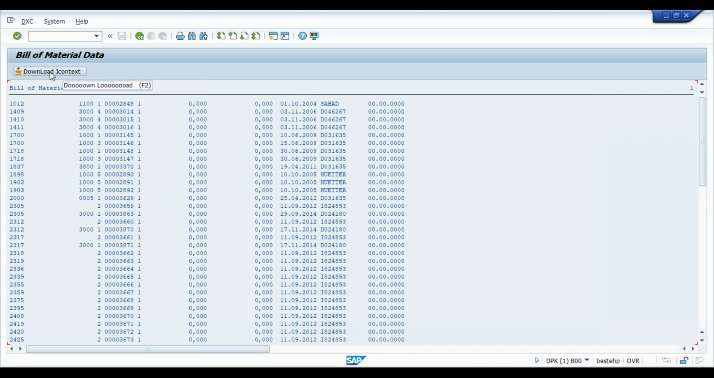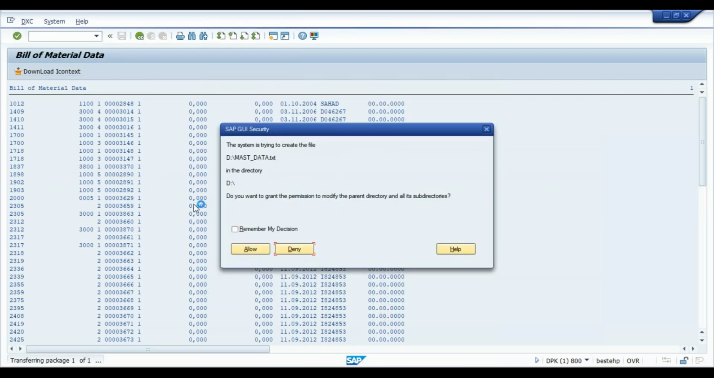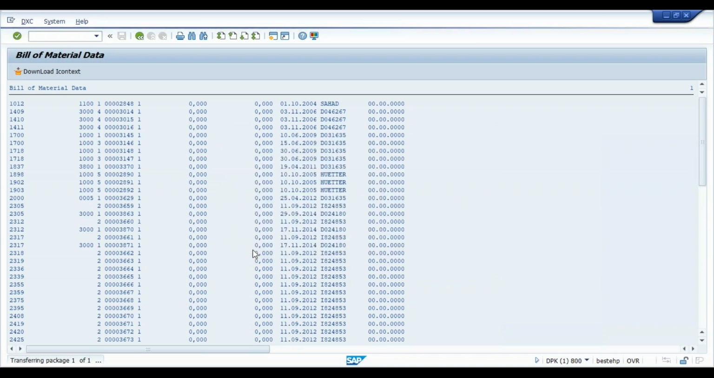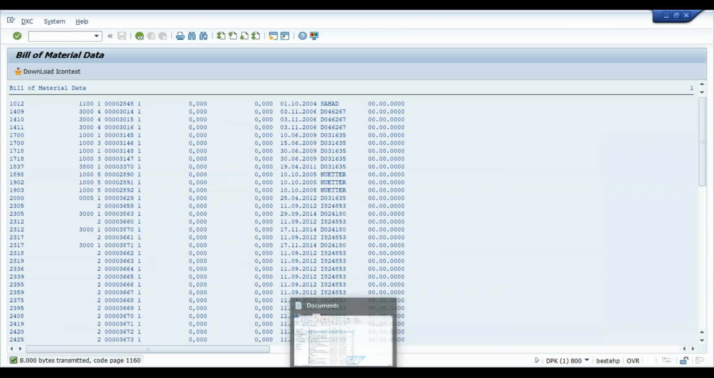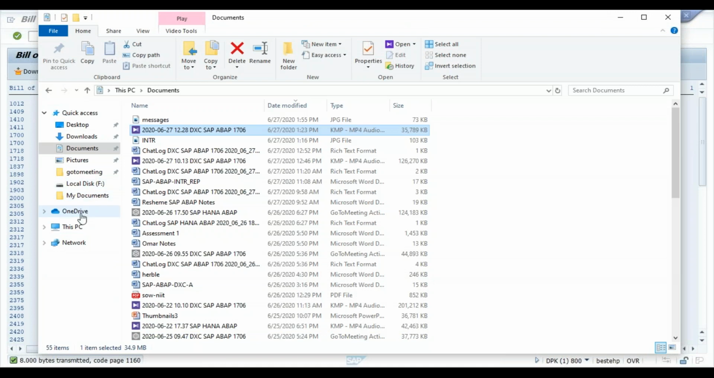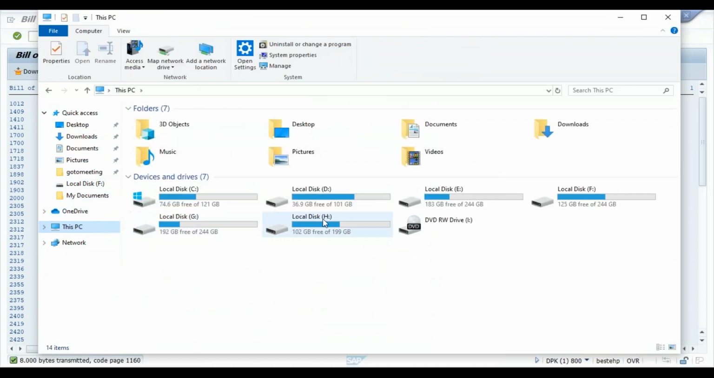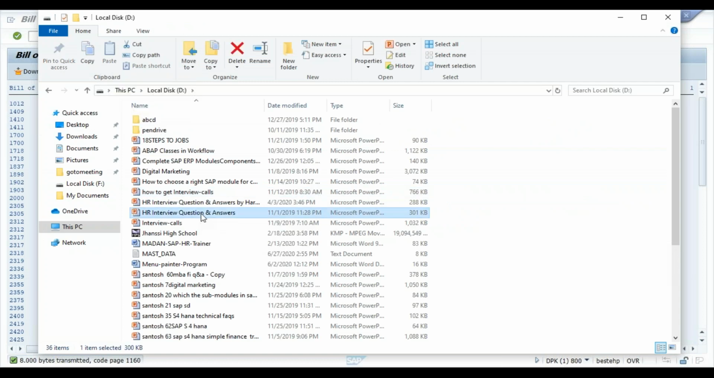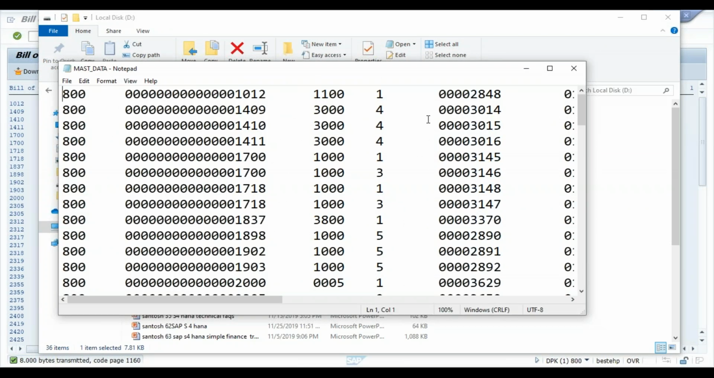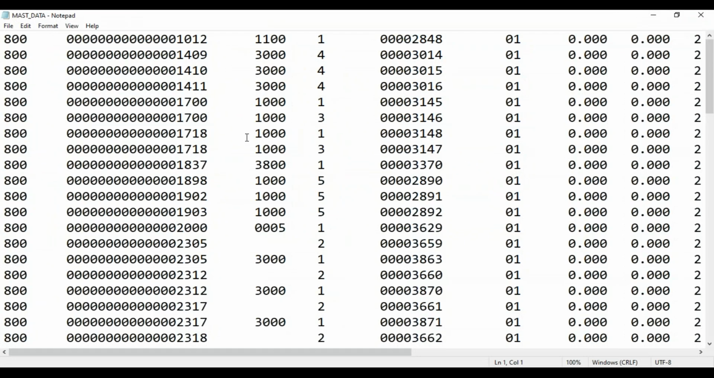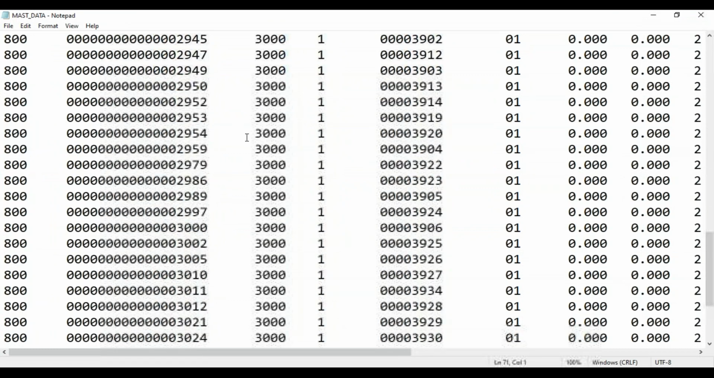So you get this download action, right? When I click on download, it asks, do you want to allow? It actually wants to create a file in the D drive. So I'm telling allow from the system perspective. Then it gets downloaded. So 8,000 bytes have been downloaded. Let's see that in the D drive. In the D drive, we'll have MAST data here. If you open that, you'll get all the data that we have there. All the data has been downloaded into a .txt file because I've given it as .txt.